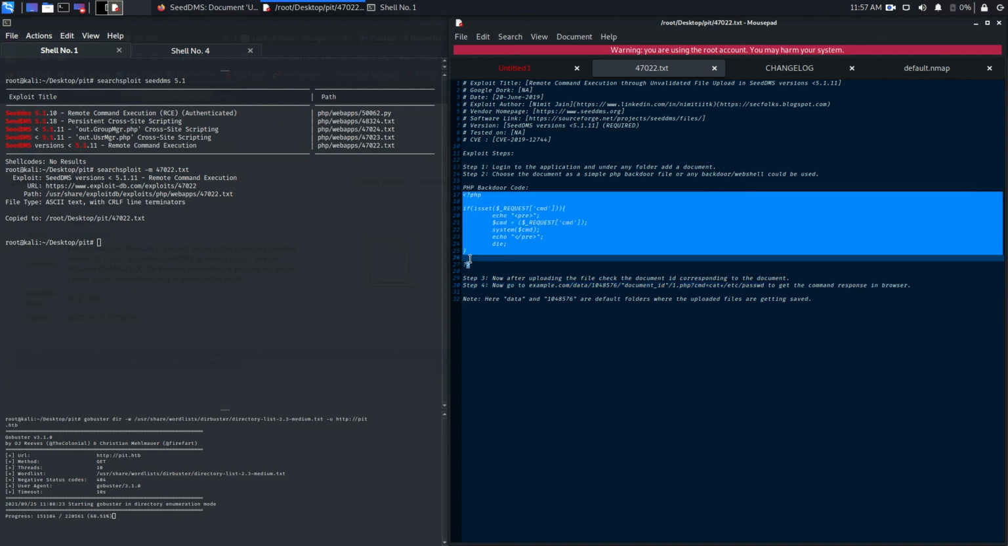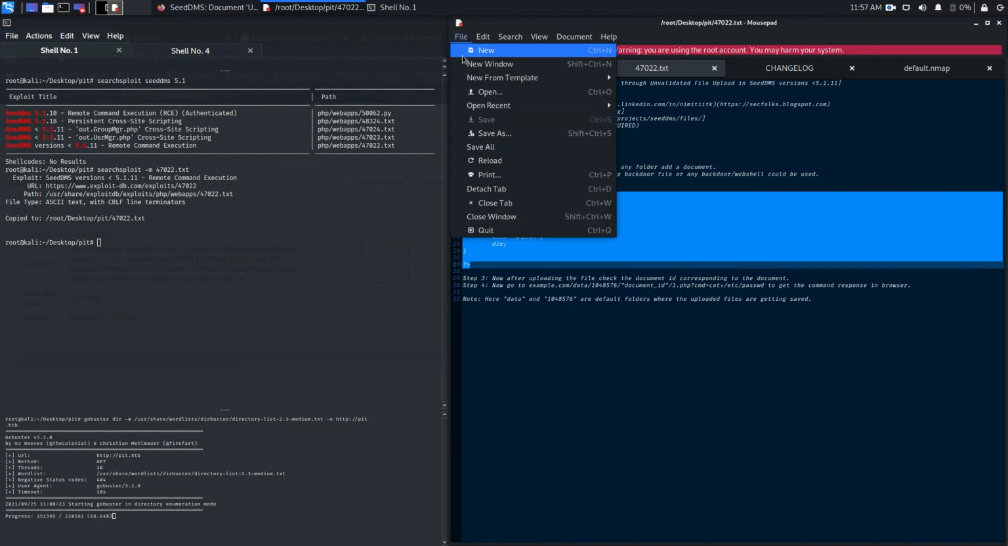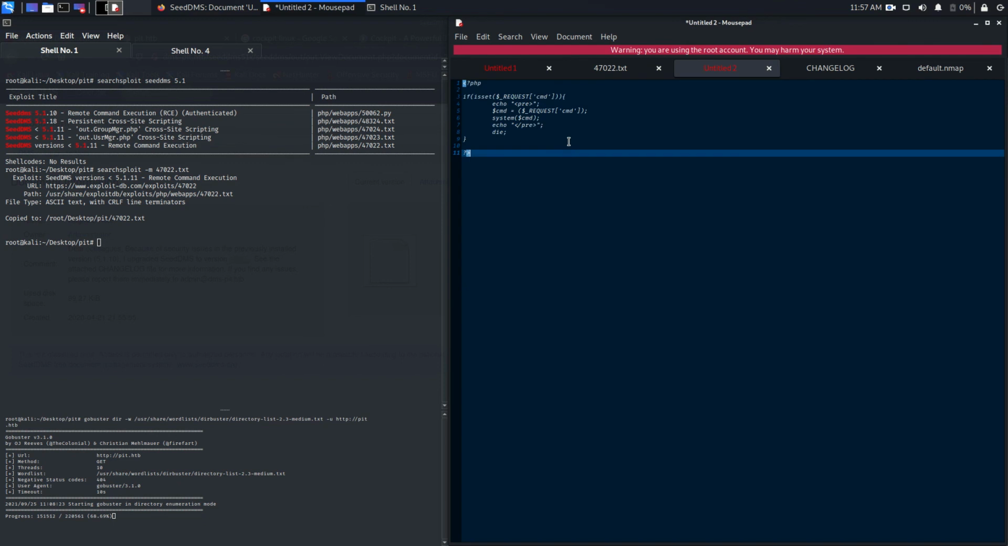I'm going to copy this, okay, and just going to create a new file and paste this value here. So what this PHP script is doing, it's creating one parameter for you, and that parameter is named CMD, which will execute the system commands, okay, and make echo. So whatever the result of that command will be echoed to the web browser. Okay, so you can see.